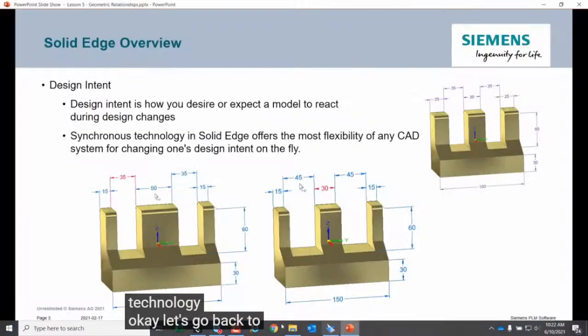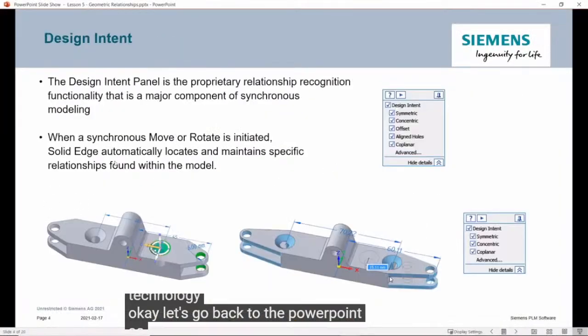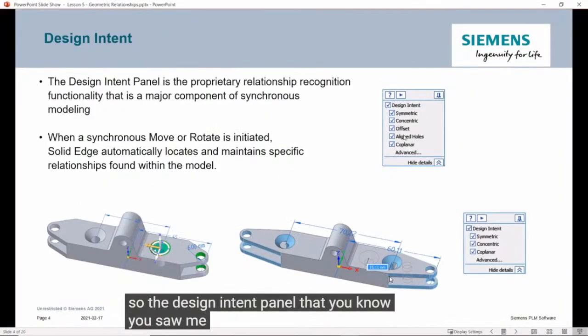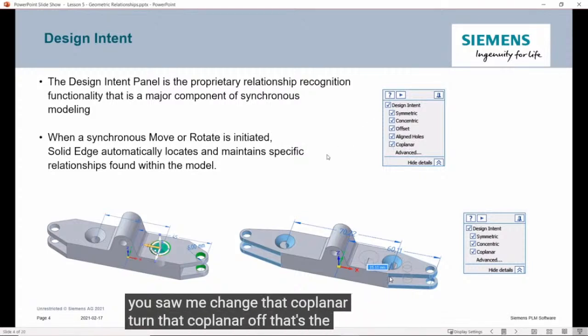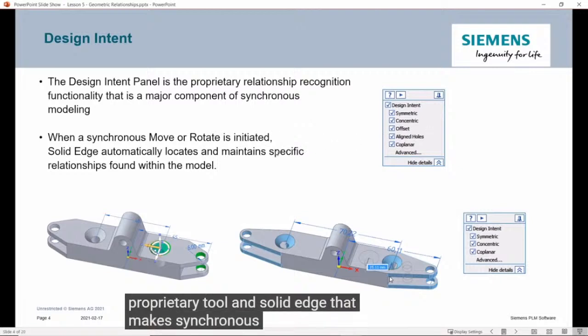Okay, let's go back to the PowerPoint. So the design intent panel that you saw me change, turning that coplanar off, that's the proprietary tool in Solid Edge that makes synchronous work.